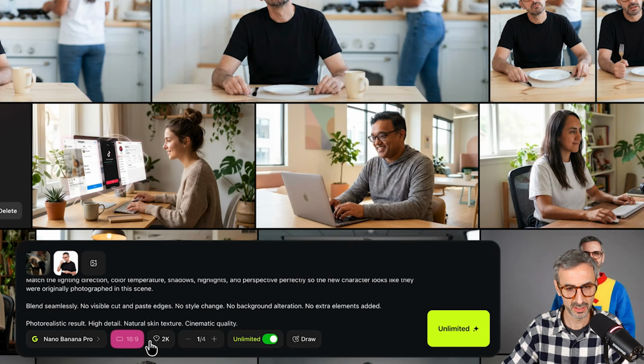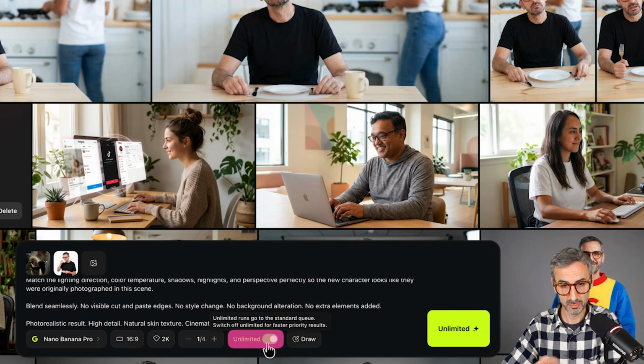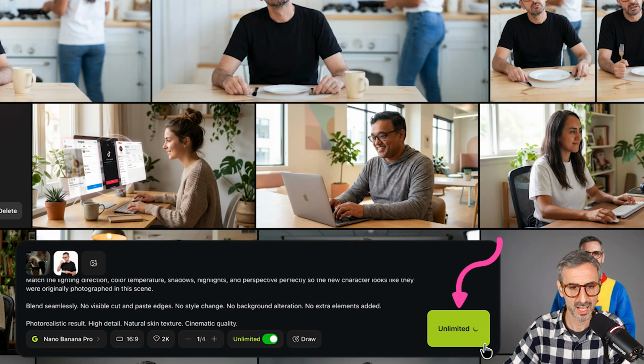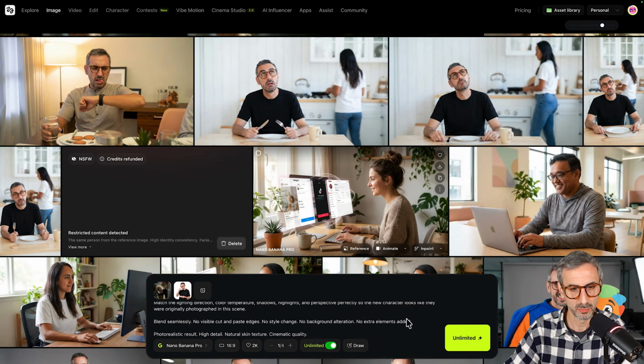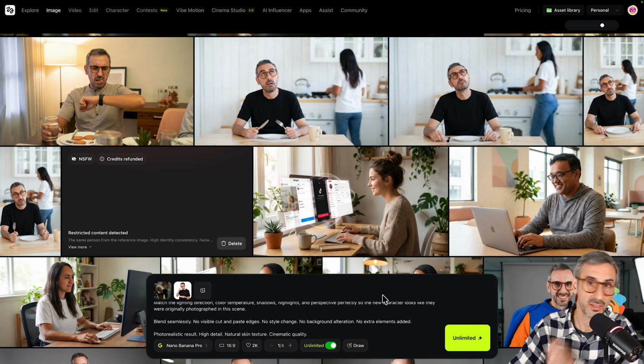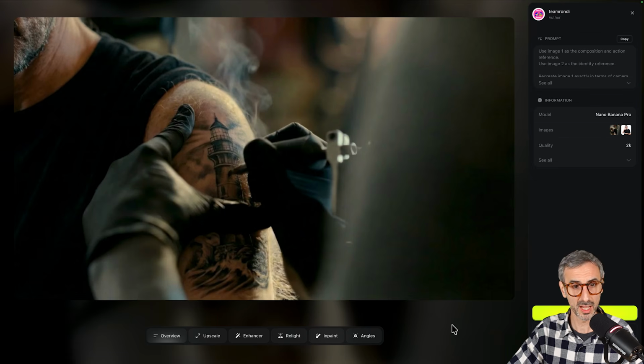I want this in 16:9, 2K resolution, because that's the maximum I can generate within my unlimited plan. So I'm gonna just launch that. There you go. And it should be starting to generate. So we can come back in a couple of seconds and see the result. All right, so this is what I got, the image I received after a couple of minutes.